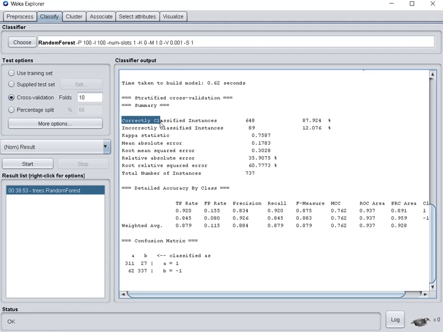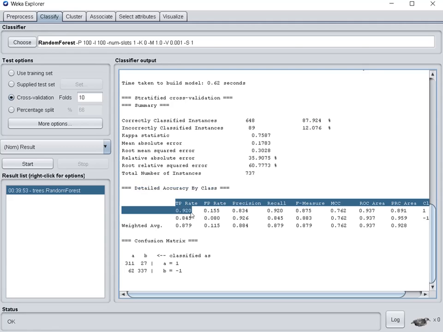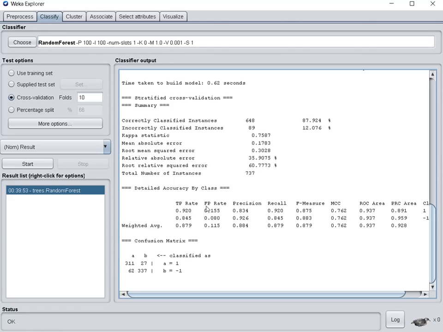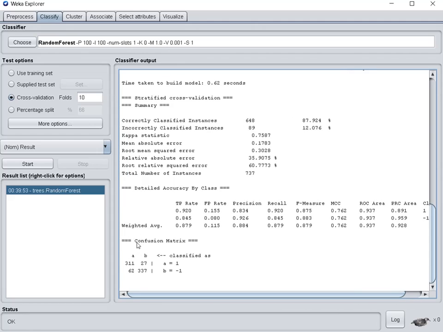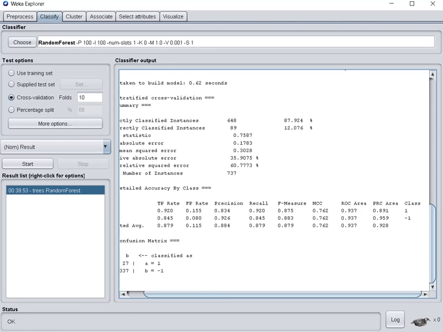This is the correctly classified instances for this algorithm. Random Forest is 87.9%. This is the detailed accuracy by class. You can see the TP rate, false positive rate, precision, recall, F-measure, and so on. And then you can see the confusion matrix for this classifier output. And that's all.